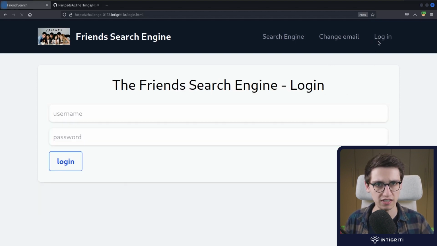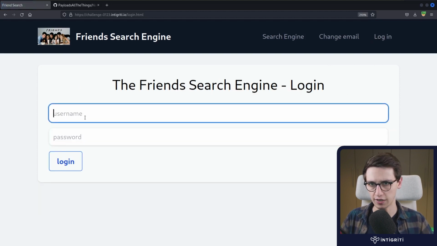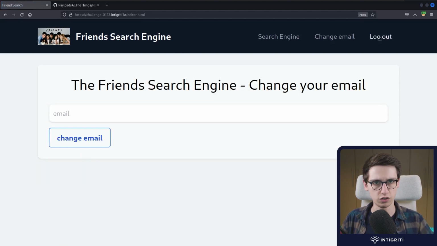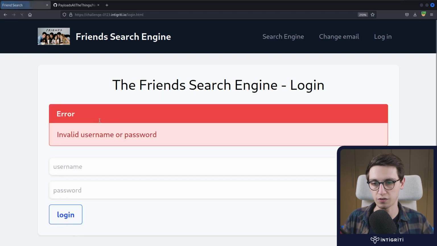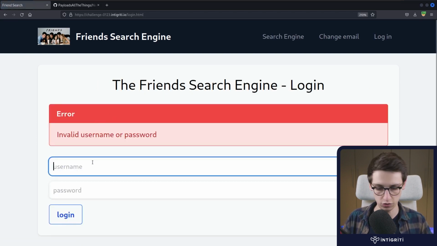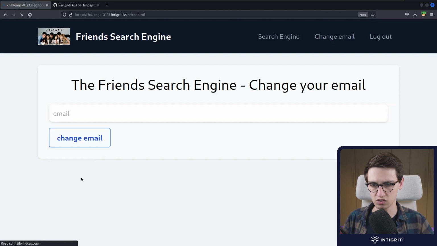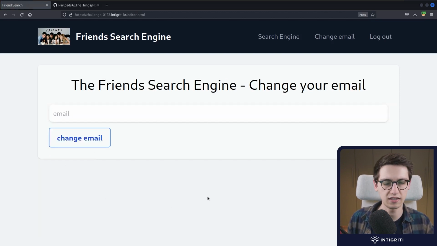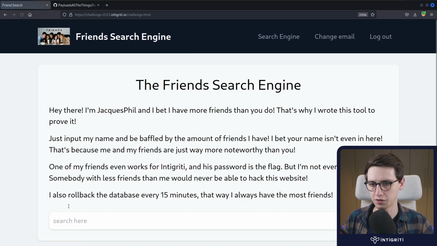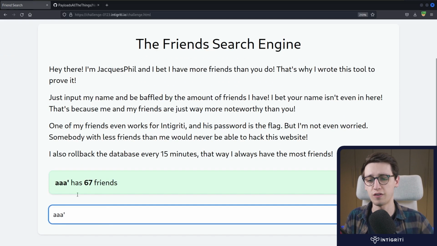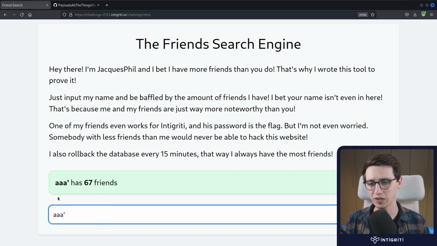Besides that, we obviously have the login page. Let's see if we can create a user. If we try a username of a quote and a password of a quote, it says invalid username or password. So maybe that already existed. Somebody already tried that. Yes, that's the case, because if we try it again, we see that that does work now and does not really give us any errors. We can even search for our friends now, and that also works with the quote.